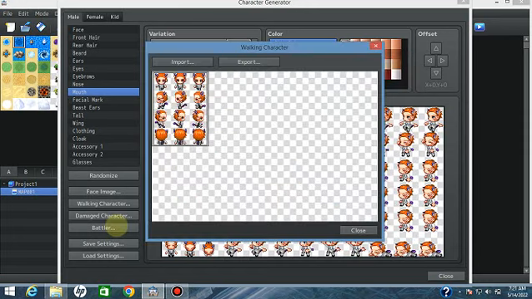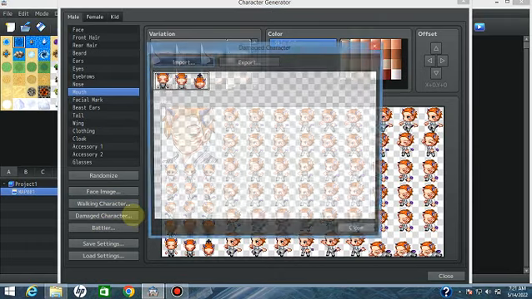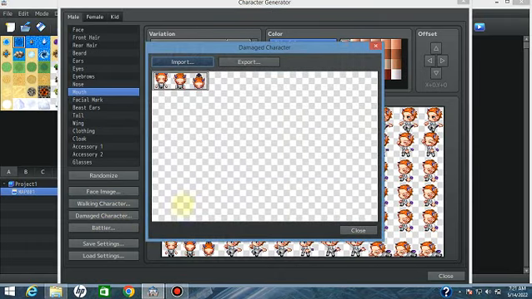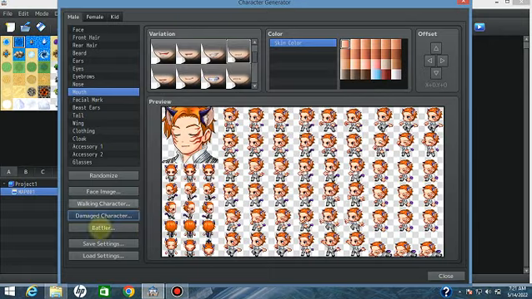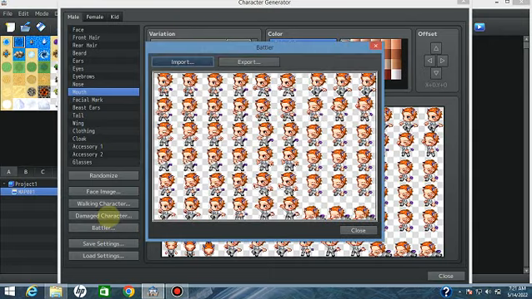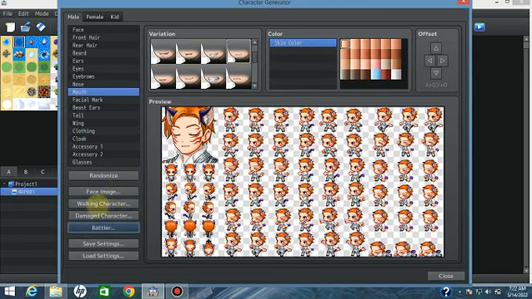PJs. And then for the battler, he's not gonna battle in his pajamas. Okay. I'll show you guys a little trick we can do later too.